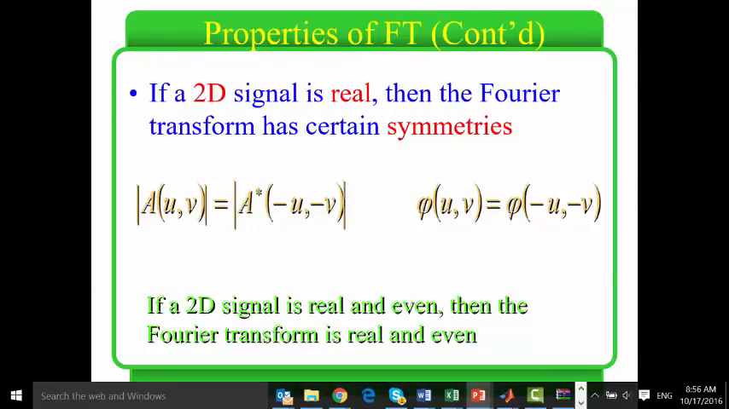Right. Here we say that if a 2D signal is real, here referring to the spatial domain, in the spatial domain, the values of the image, the intensity, are they real or complex? They are real, okay? They are not complex. So all of the values actually have real values, right? Then the Fourier transform has certain symmetries. So actually here I will have a symmetry. If I'm talking about the Fourier transform of the image, I will call it capital A of (u,v).